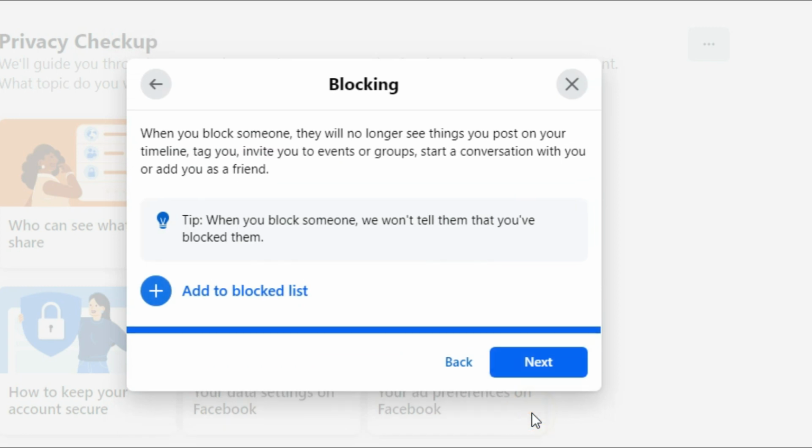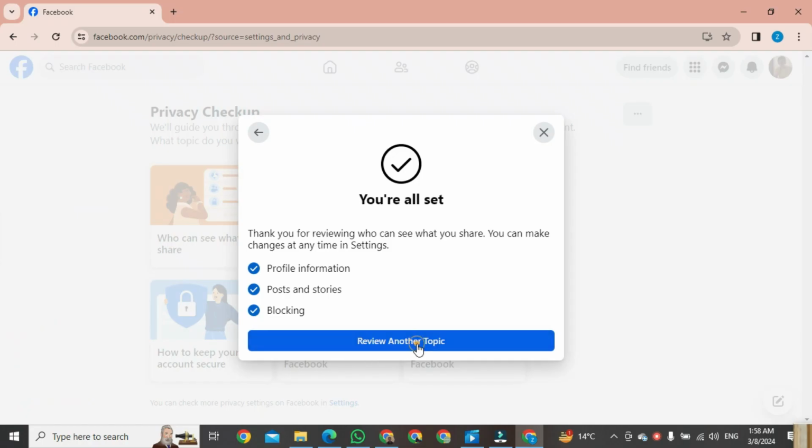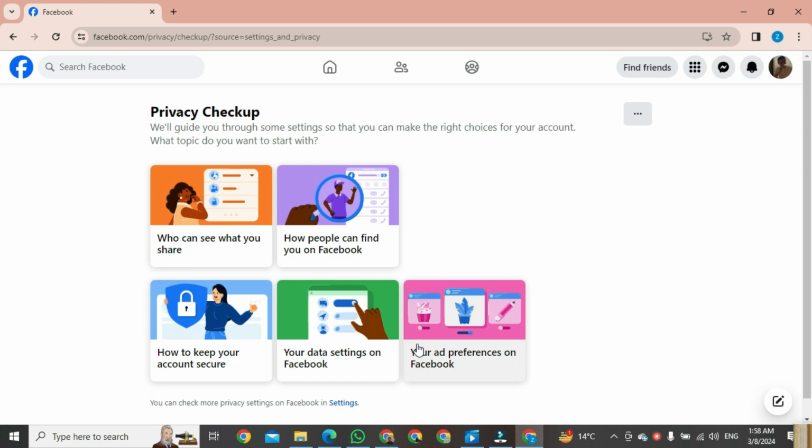There is a blocking section where you can block any person. Just add the name or email of that person, and he will be totally blocked from your profile. Click on Next. Then click on Review and Other Topics. Part 1 is fully completed. Now let's move to Part 2.